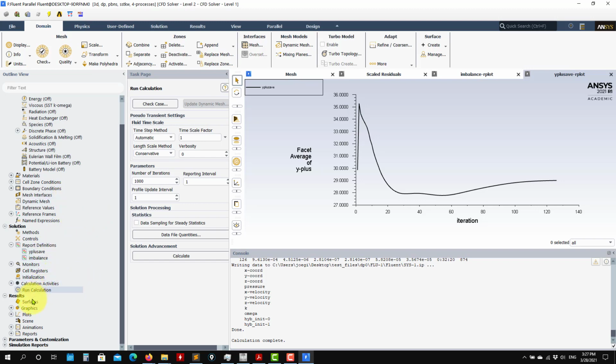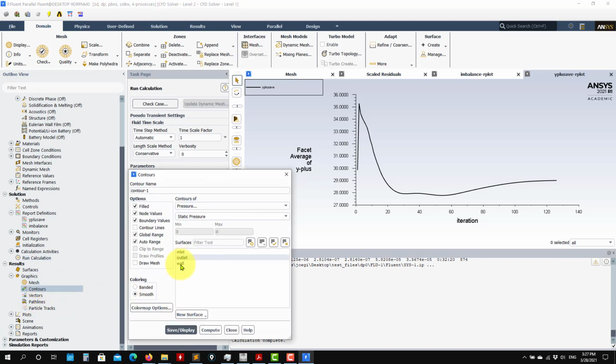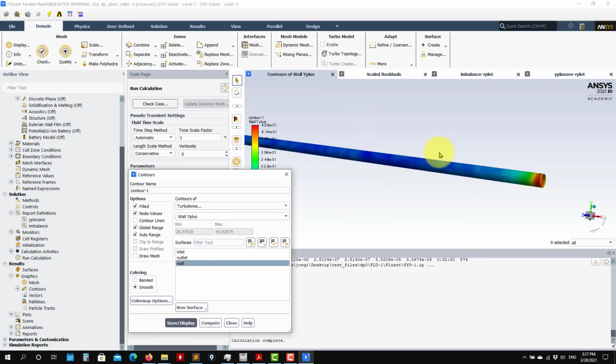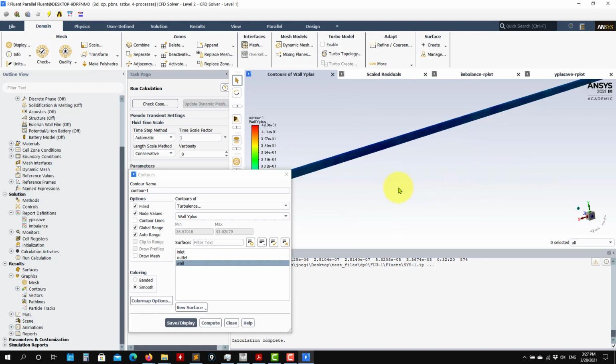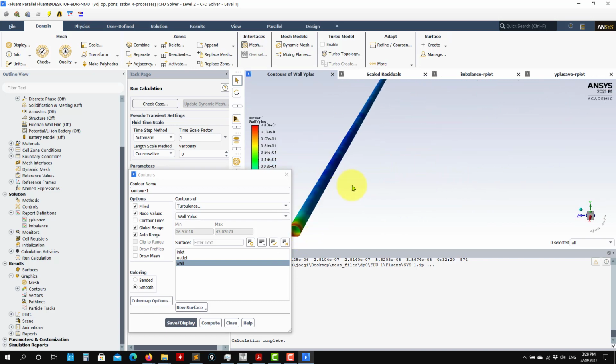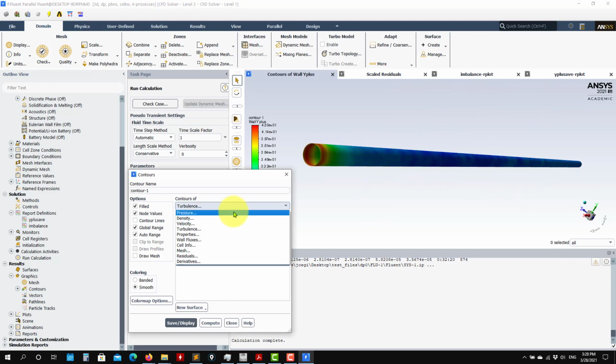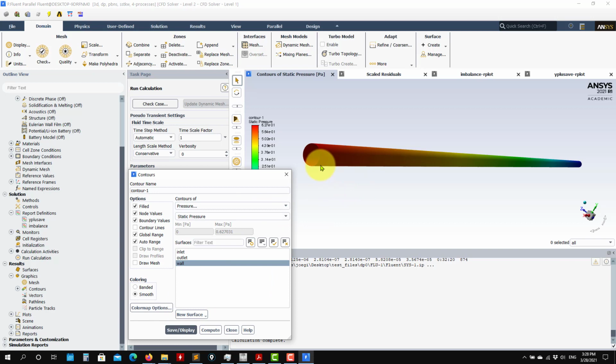So you have everything, and now you go here, graphics, contours, and then at the wall, remember that we can plot the Y plus value. You have it here. So here you have the distribution, okay? If I recall, this is the inlet, and then you have the outlet, okay? So you have your distribution there. You can check the pressure also. So this is the inlet and the outlet.